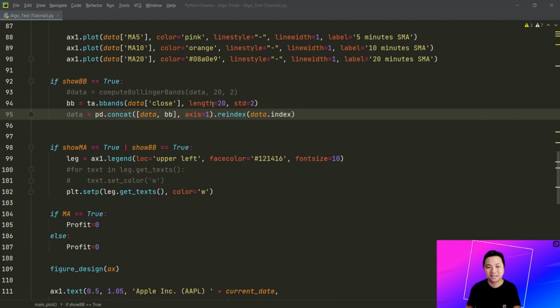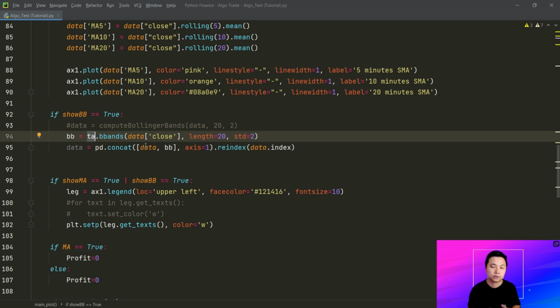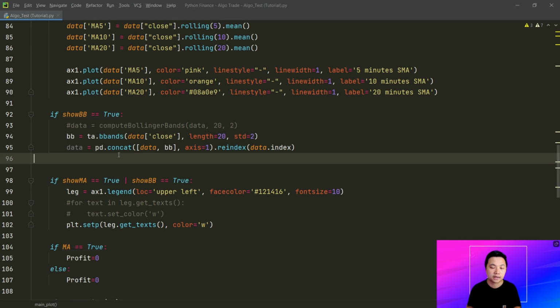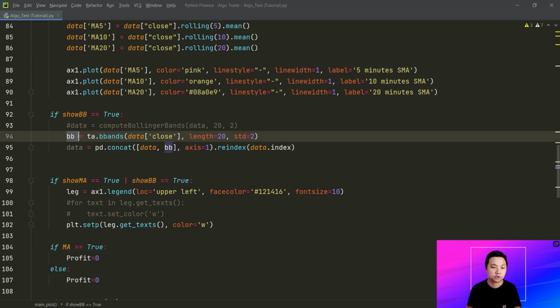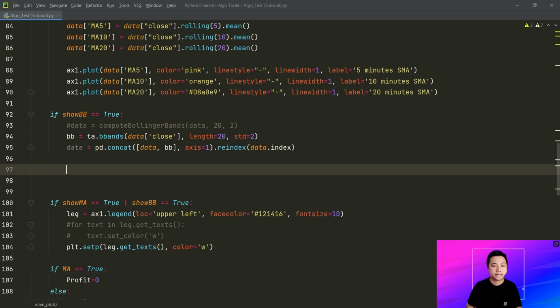So just like what I said, you can either develop your own methods to calculate the Bollinger Bands, or directly use the TA technical analysis framework to help you calculate the Bollinger Bands. But of course, they are a little bit different. But in my case, I just want to simplify things, so I will just use these TA methods. And now we have the data.